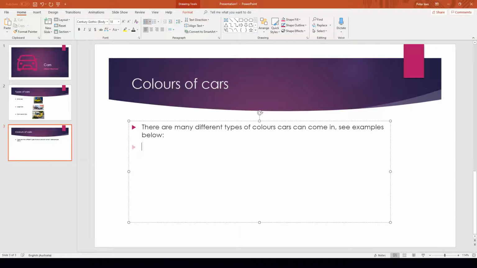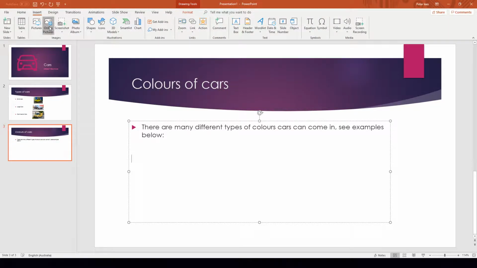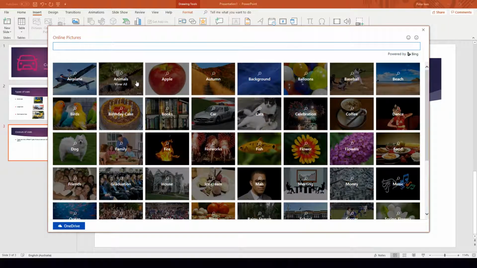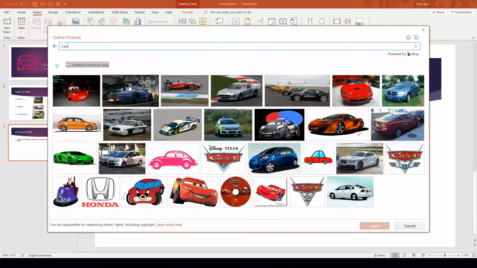So what we're going to do now is search for a range of different colors of cars, the different types of colors cars can come in. Again, we're going to look up to the top, go for online pictures, and I'm just going to type in cars. So we've got a range of different colors available here.